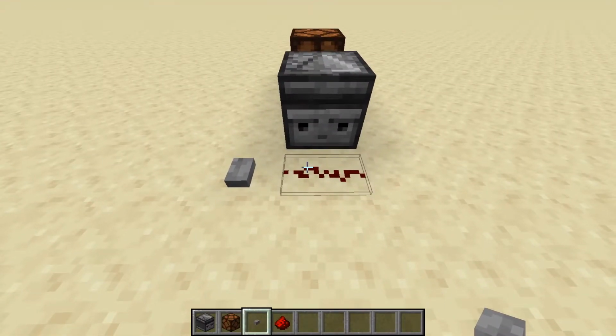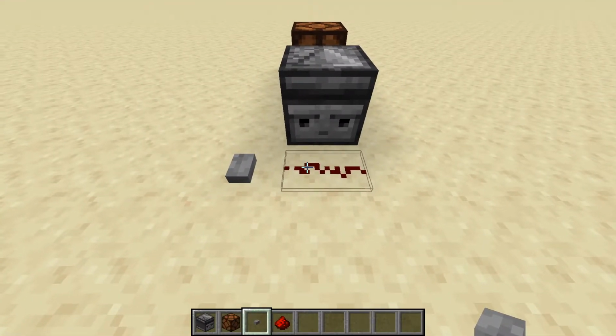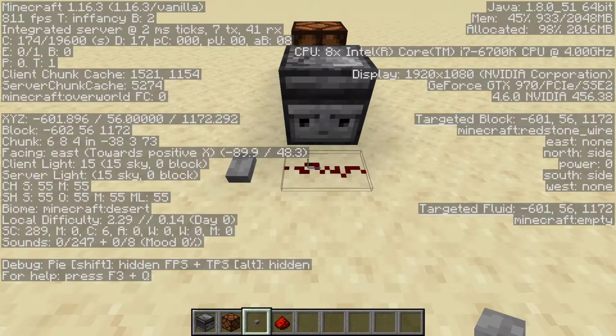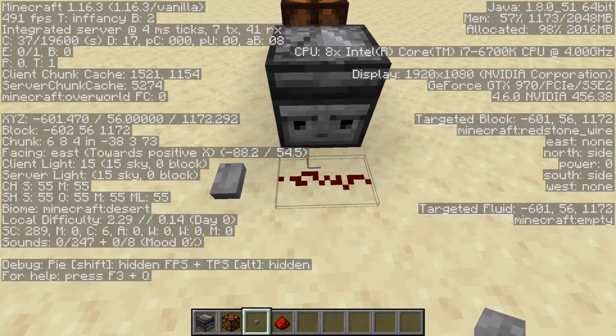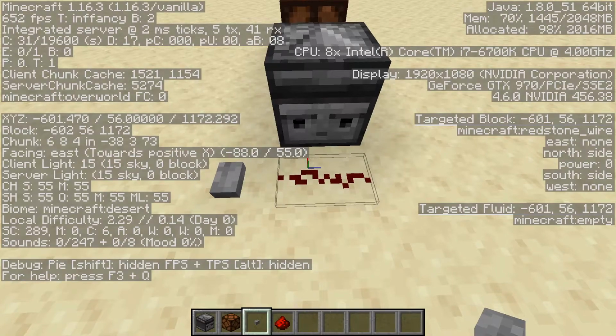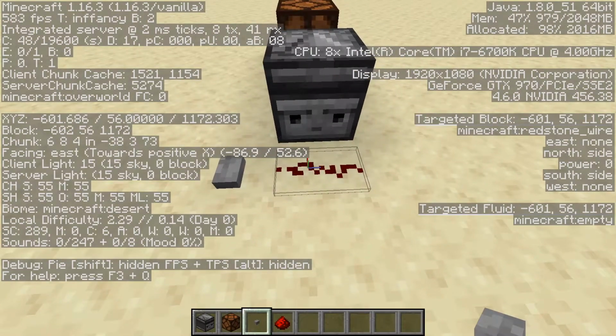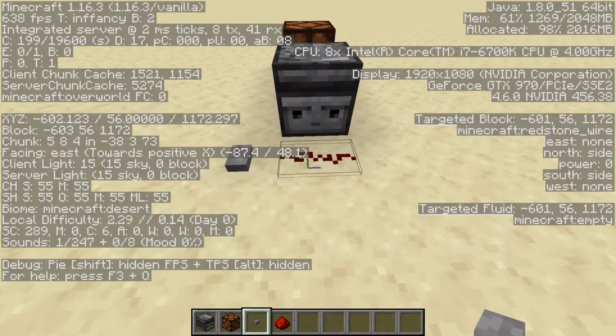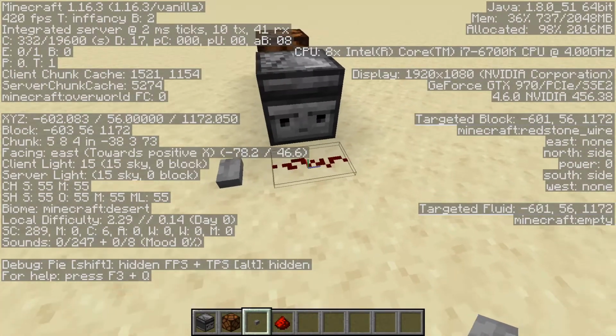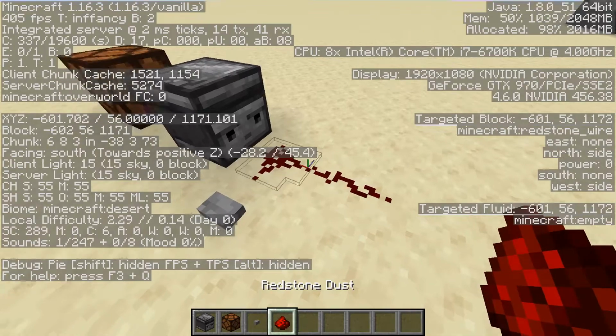The easiest way to look at the block states of items is to hit the F3 button and look at the debug menu. If you take a look at the right side of the screen, right under where it says targeted block and then the coordinates, you'll get some information. For redstone dust, you have a lot of information here. The east, north, south, and west tell which direction this redstone dust is pointing. This can be changed if we put some dust here.